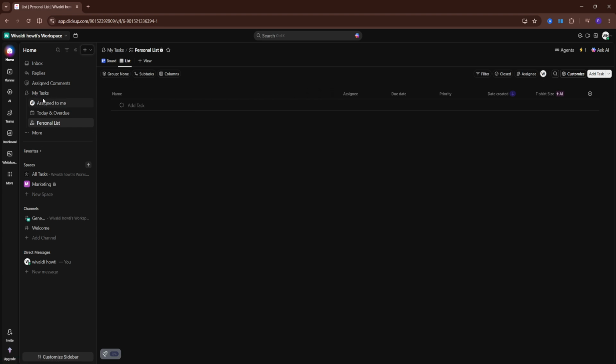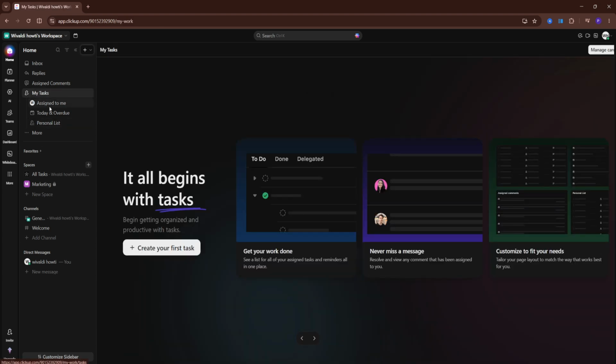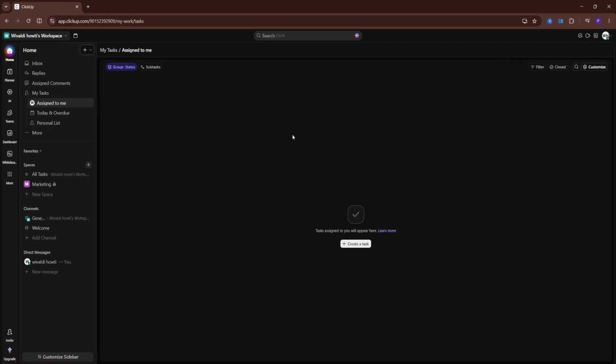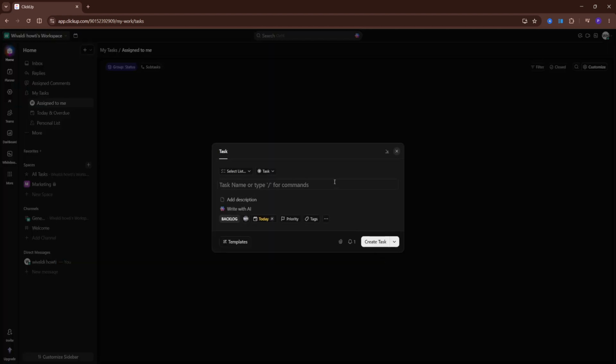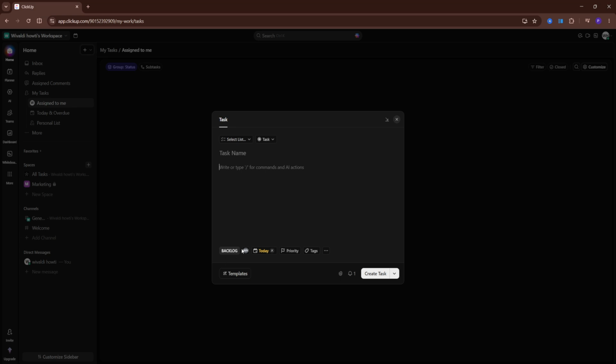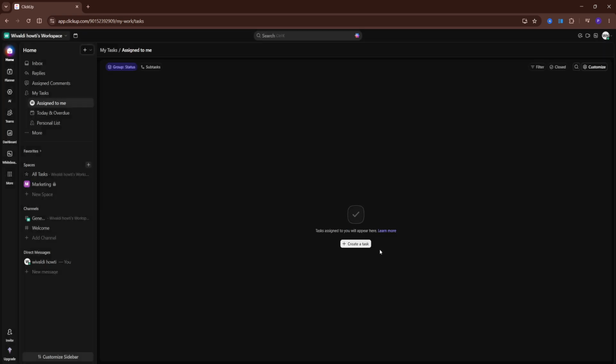And for the last one here, we have tasks, which is assigned to me. So we can create a task right here. We can put a name. We can add a description and some priorities, tags, subtasks, and so on. Now, we can also use pre-built templates.